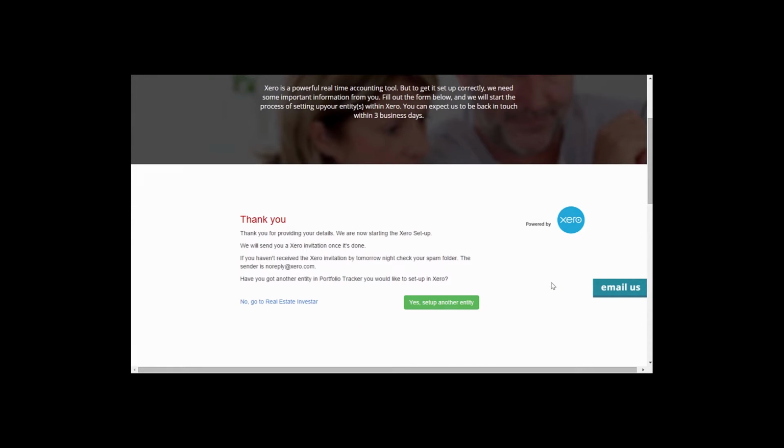Once you've completed and submitted your form, you'll be thanked for applying to get your Xero account set up within Portfolio Tracker. If you have additional entities that you need to set up, you can click through now and Yes to set up another entity, or No can go straight back to the Real Estate Investor website. The process to get your Xero account set up and ready is generally around 24 to 48 hours.